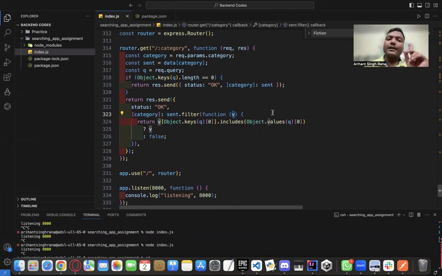So what I forgot to mention is that this whole filtering functionality is valid for only one query param, not multiple query params. Because if I try to apply the filtering functionality for multiple query params, then the code will become a bit complex. So this is for only one query param.